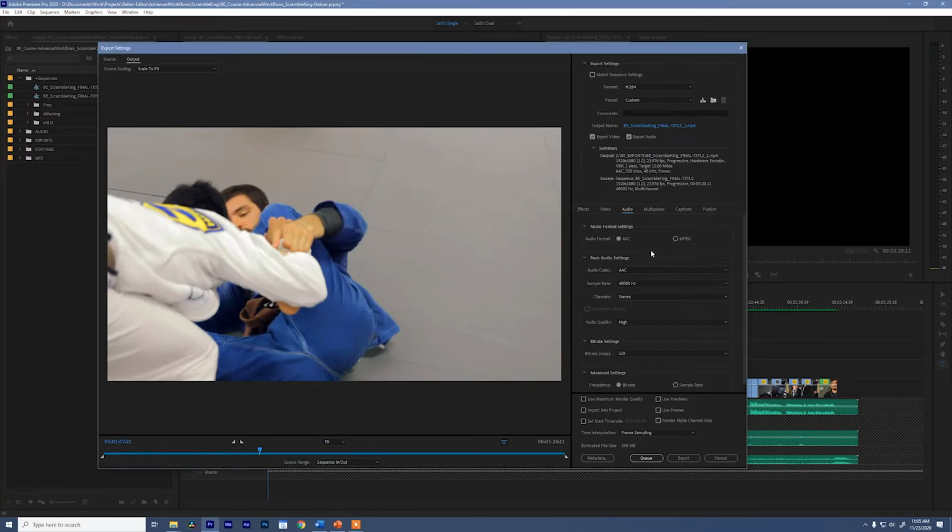Now, real quick, I do want to touch on the audio. When you're exporting, it's good to stick with AAC audio for H.264s. And looking at the bitrate, the higher you go here, the better your audio is going to sound.